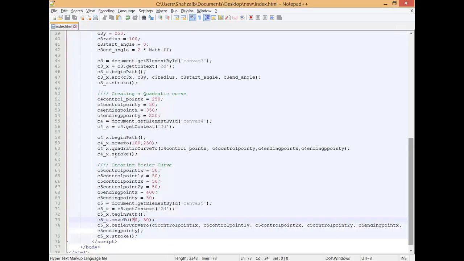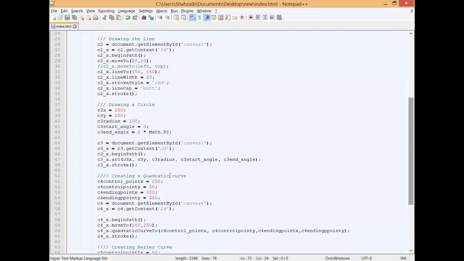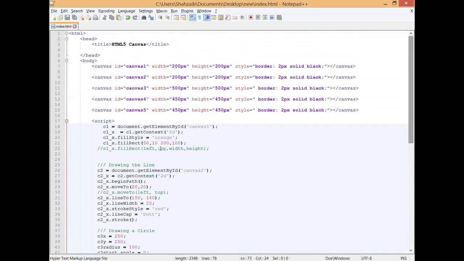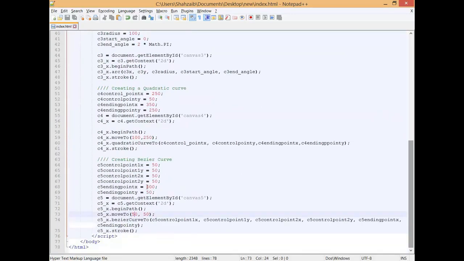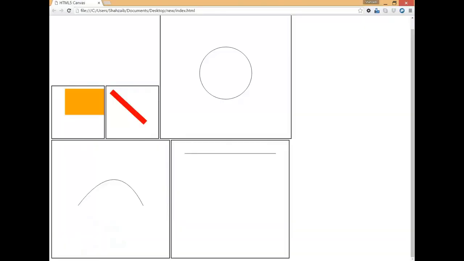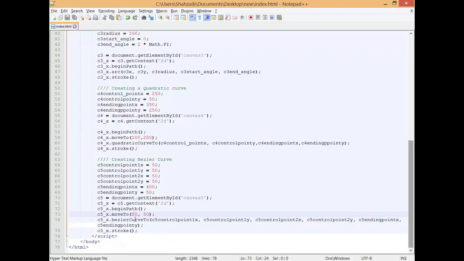You know that the actual width of this element, the canvas, is 450 pixels. So now it's ending at 400. The ending point is 400. So now 50 from there, and it's starting from 50. So the meaning is it has 50 pixels from the left and 50 pixels from the right. Actually, it's perfect now.